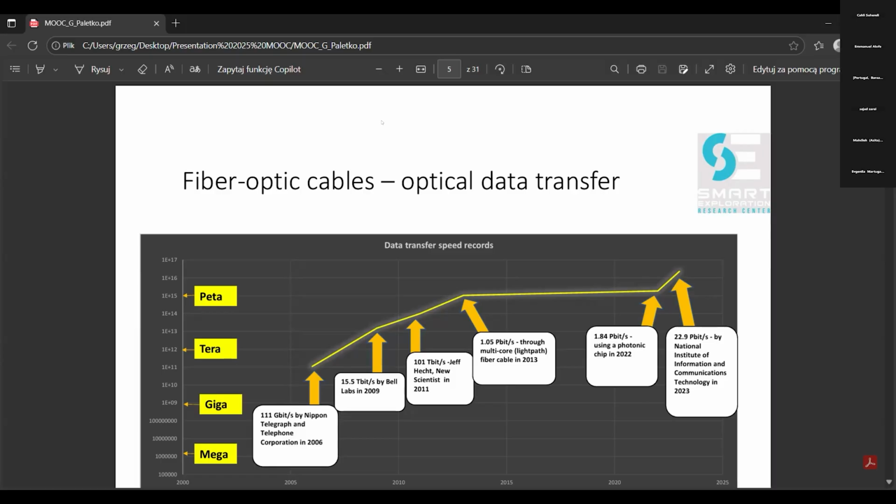It was quite fast. The first record was in 2006, 111 gigabits per second, and now we are in 2023, almost 23 petabits per second. That's a huge difference, and we'll see very soon, perhaps we will have an optical transfer of exabits. That's a big amount of data, and we can see now how the technology developed with the transmission.